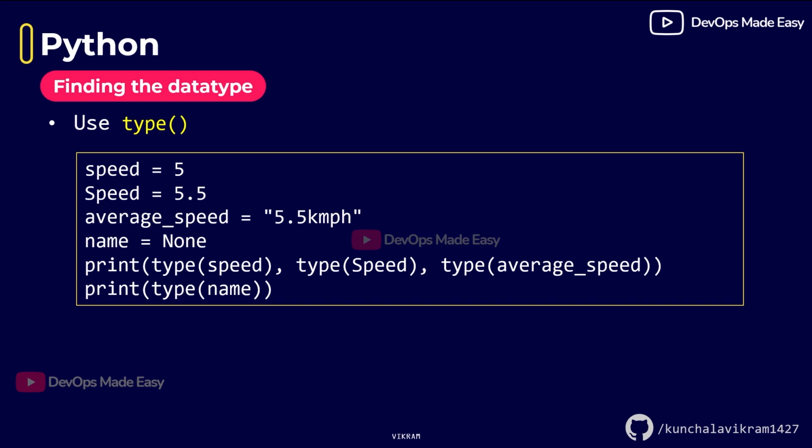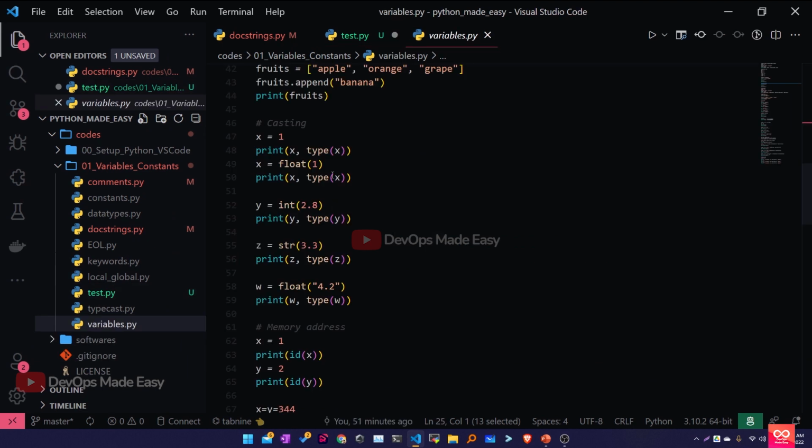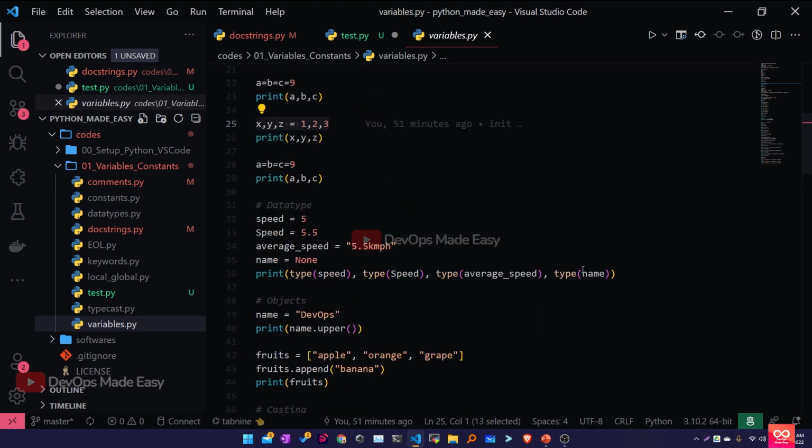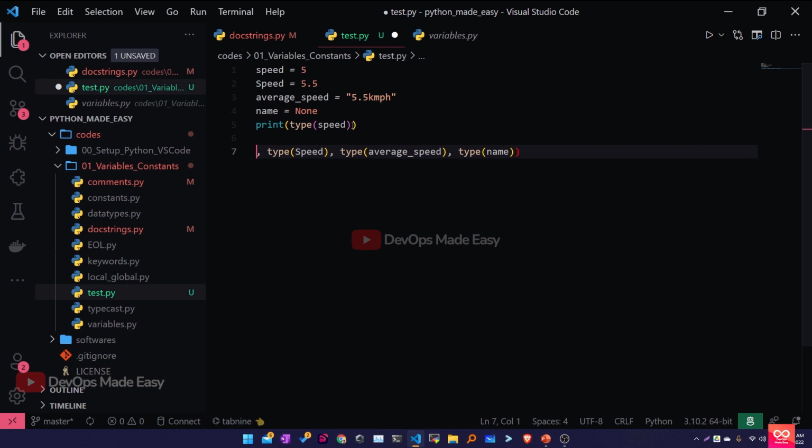Basically it uses a type function. Inside this type function you pass any variable name, and it is going to get you the type of the variable. Let's say here x is equal to 1. Let me cut this piece of code from here and copy it into a new file. Here speed, average speed, and name is equal to None. See what I'm doing, I'll just use 1 for now.